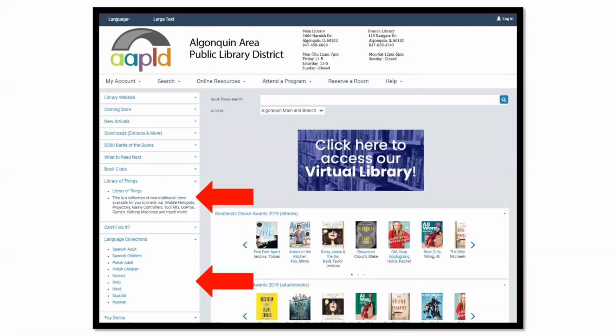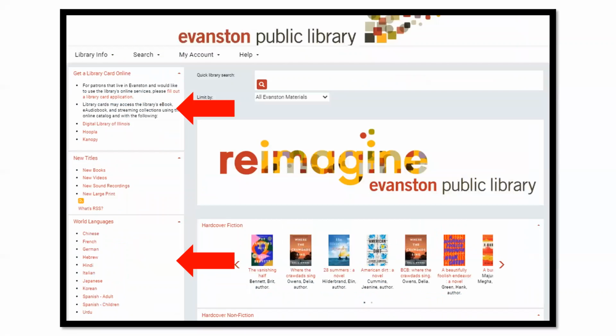At the Algonquin Area Public Library, you can see they've got that same thing where they've put in the library of things, but they've also included their language collections here. So what happens is when a patron clicks on Korean or Spanish adult, Spanish child, etc., they're taken to all of the library's titles that are in that language. So for example, clicking on Spanish children will take us to all of the Spanish children's titles held at Algonquin. So it's a nice way to highlight those language collections for speakers.